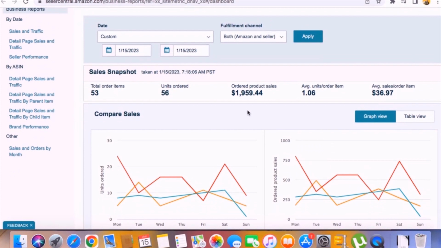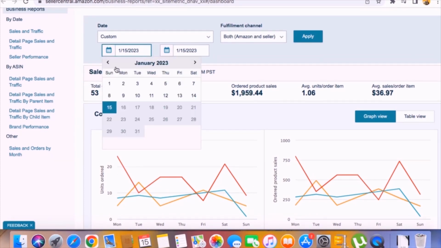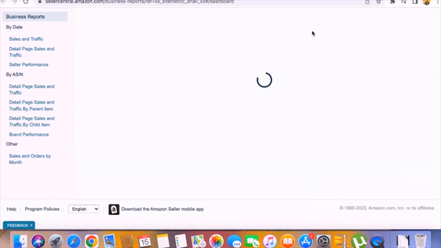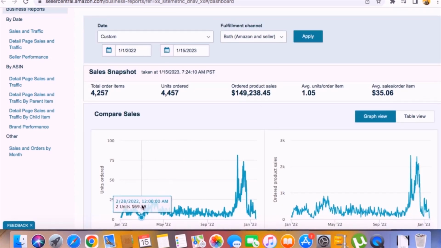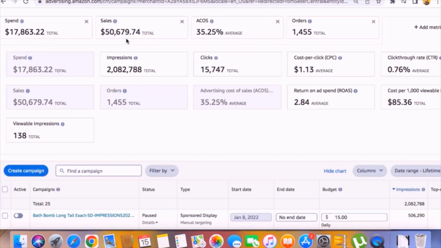As you can see, this is my 1 week sales, and if I put the filter for past 1 year and click on apply, you can see that this is my 1 year sales. Throughout the year I got consistent sales and my sales actually increased in December, which was Christmas season. Around 150k was the revenue, and a cool thing about this is that the PPC spend was very less for the lifetime.